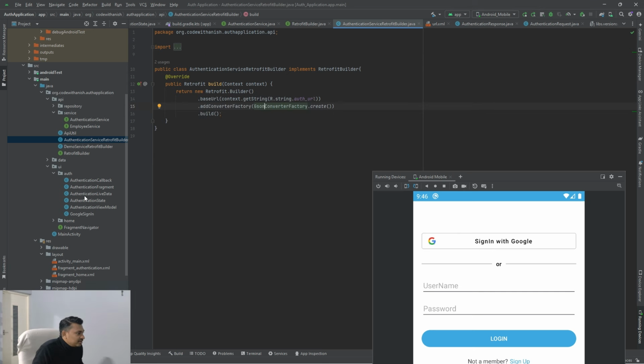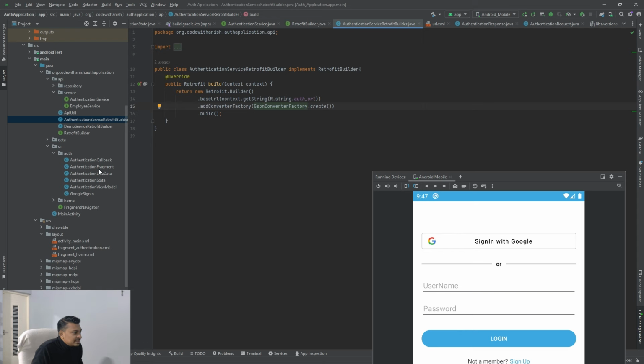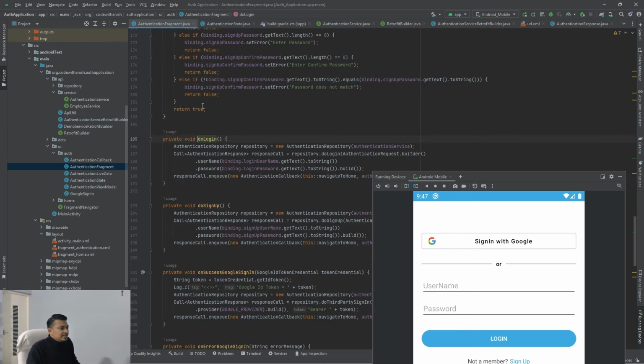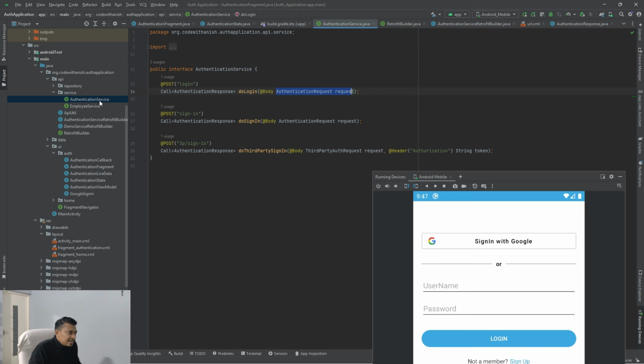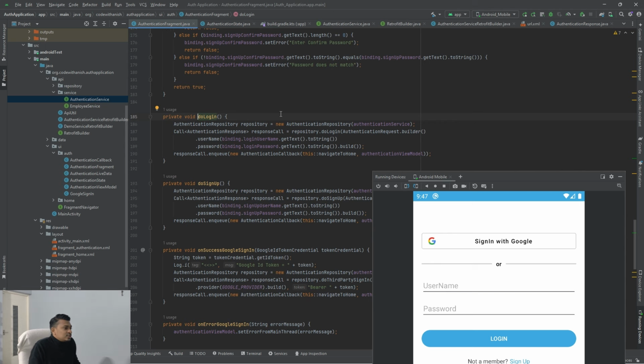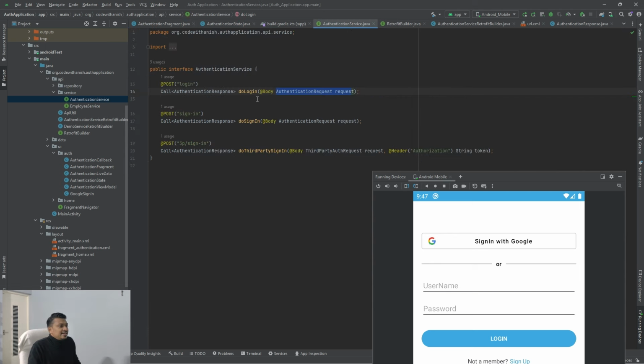You can see, coming back to our authentication fragment, when I come to the do login, now we have the authentication service. So now we can directly call this authentication service method from our UI code, that means from the fragment code. But still, assume that this is an interface class and we cannot do any modification here, correct? Now in future, assume that before calling this do login API, I need to change something in this request, some modification is required.